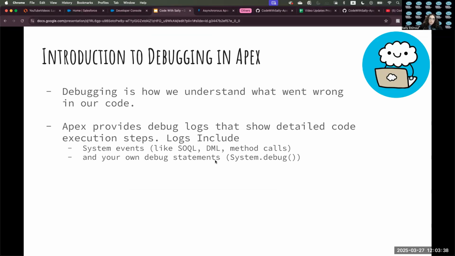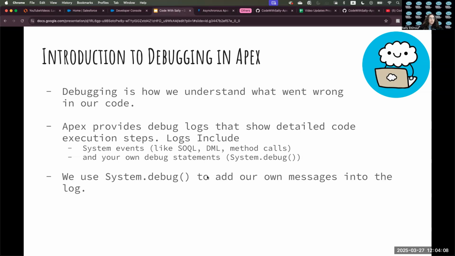Yes, you can see your own debug statements, and you can use System.debug as we were doing to insert your messages. On top of that, even without logging some information yourself, you will find details about it. If your code has a SOQL statement or a DML, or you are calling methods, you will find details about those as well in the debug logs. So we'll see together how to find those and how to read them.